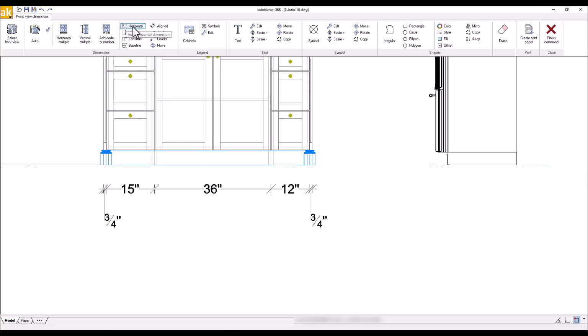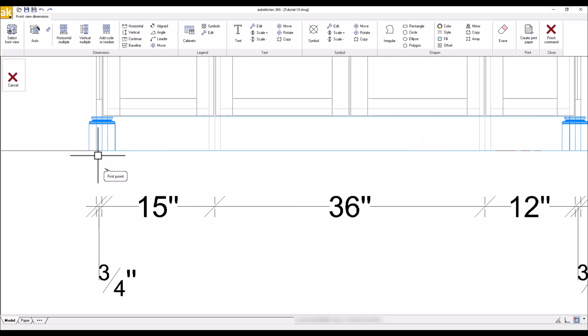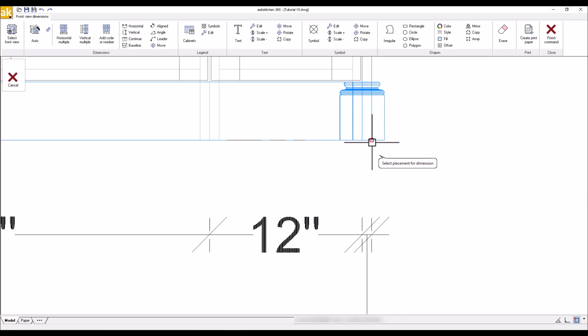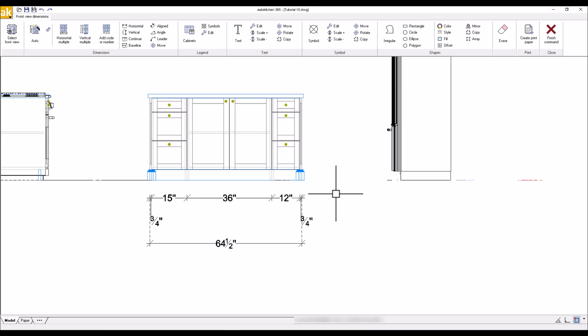Section 6, Adding an end-to-end dimension. Now, let's add one final overall dimension. Click horizontal again. Click once on the left side of the island, then on the right side. Finally, click below the existing dimension lines to place the overall dimension. Your island elevation should now show both individual cabinet widths and a total width dimension.